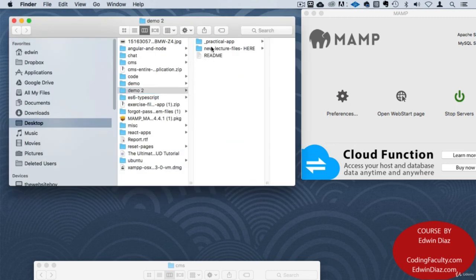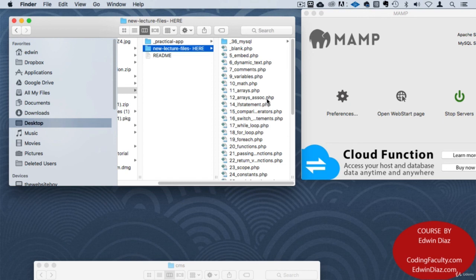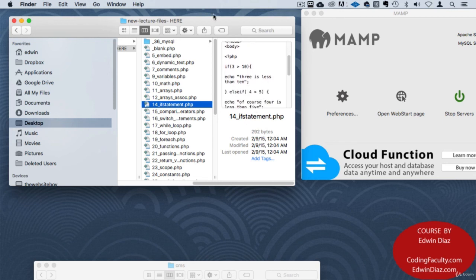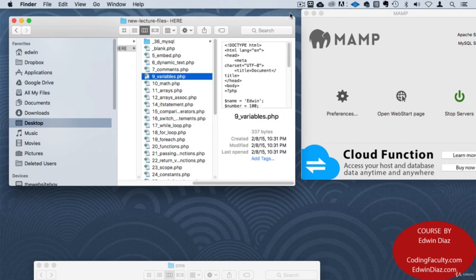Remember that they might not be in sync, so just look at the names. Okay, if you want some information about if statements, you go there. Switch statements, variables, if you need something to go by.